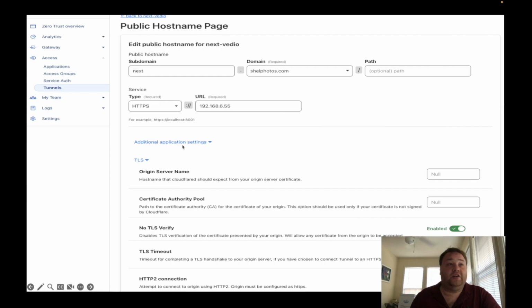So I needed to click on additional settings here, and I needed to come down and click no TLS verification and enable it, just like I did here. That's because we're using an HTTPS self-signed certificate. So if it attempts to verify it, it's going to fail and nothing is going to work.